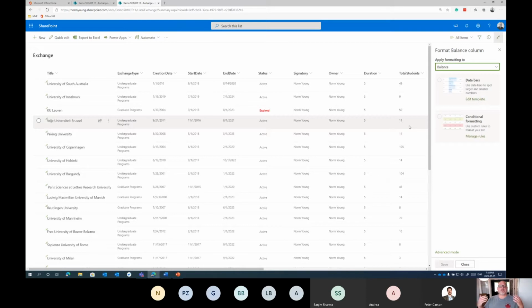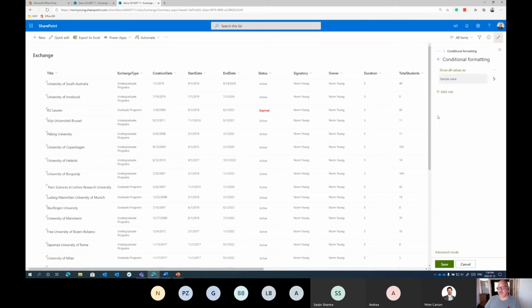Prior to this being delivered as an out-of-the-box feature, you had to use JSON column formatting. And if you're not a developer, it's intimidating. There are great samples on GitHub, but it can still be a pretty steep learning curve. So to have the availability to just configure is something that I think is powerful to users.